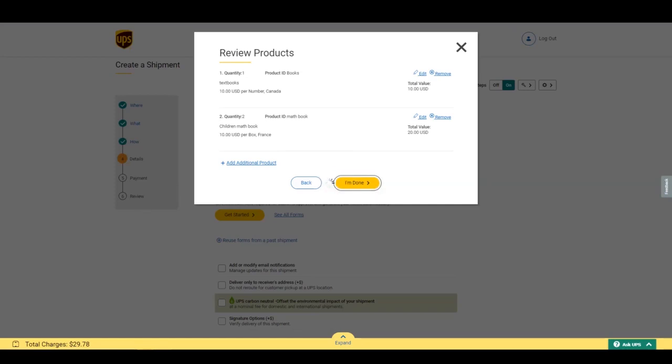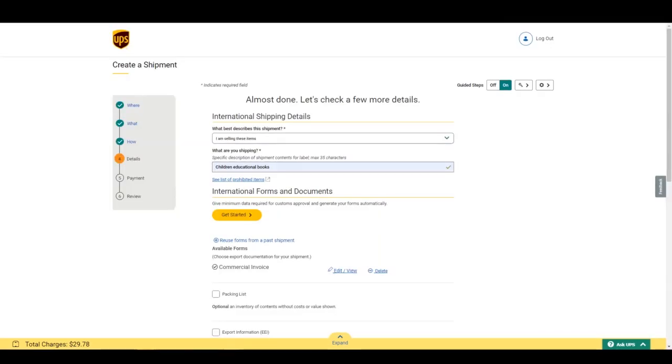Now we're back to this page, and I see that a commercial invoice is automatically filled out for me. You can review and edit if necessary. The commercial invoice is very important for customs. Missing or incomplete commercial invoice is one of the top reasons why packages get held in customs.